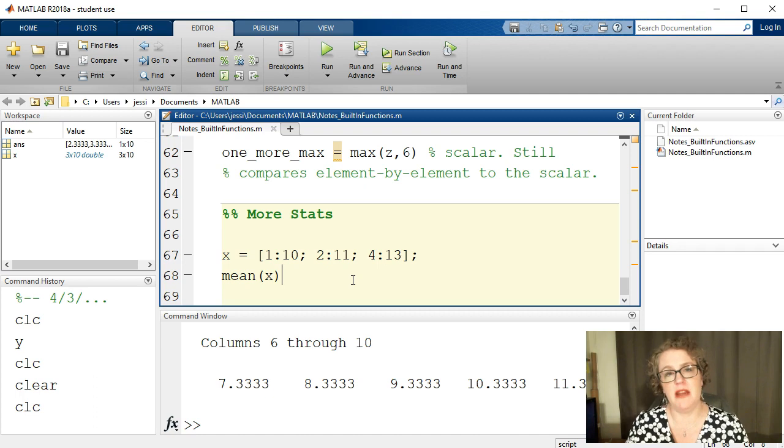Now what if you wanted the mean of each row? Well, we can do the transpose of the matrix and say, okay, instead of looking at each column, flip it so that the rows become the columns and the columns become the rows. Notice we're not changing the operation of the mean function. It's still looking at columns. The difference is we've flipped our matrix around so that what used to be the rows are now the columns.